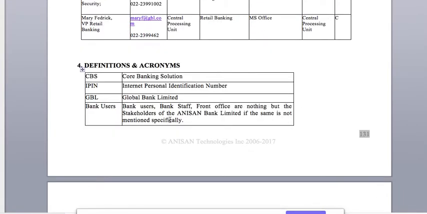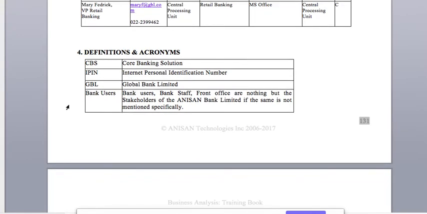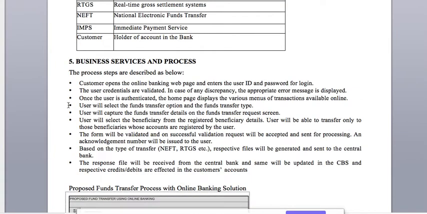Now in the definitions and acronyms, you see CBS, core banking solution. IPIN is basically internet personal identification number. So we have captured some definitions and acronyms, because if these are used in the document, the readers may not know them, especially if you are hiring vendors to complete the job. The one who is not familiar with your organization may not be able to comprehend. That's why we need to create a glossary, where we maintain all the definitions and acronyms.